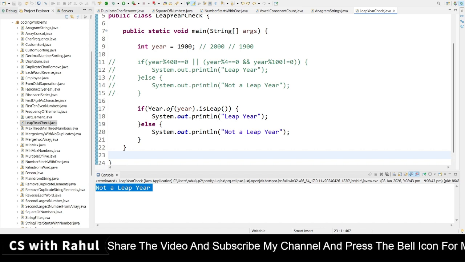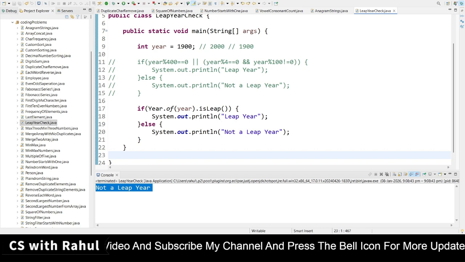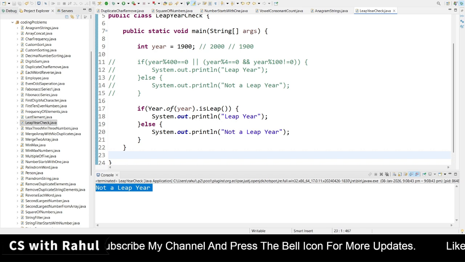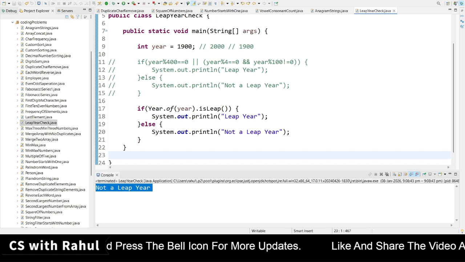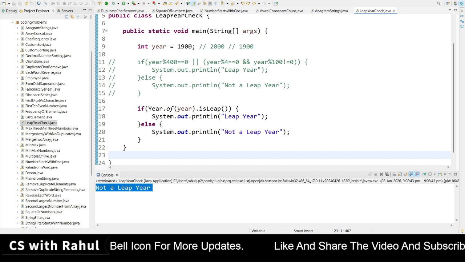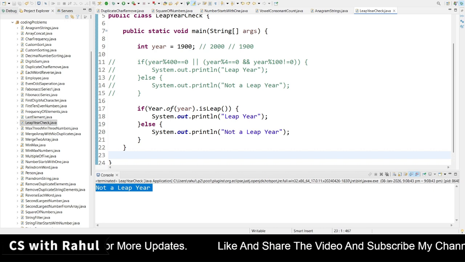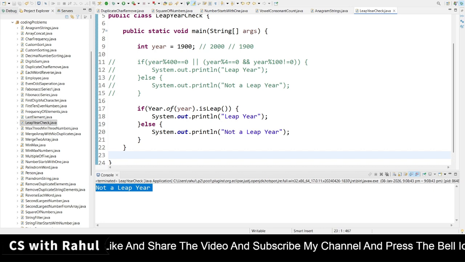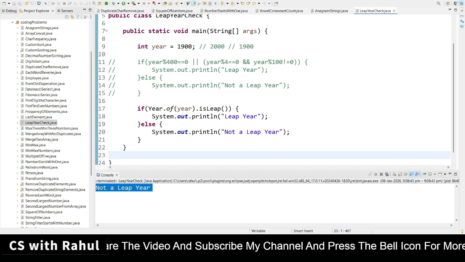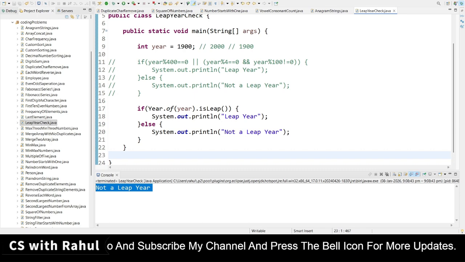What you have to do is practice. You have to go to your Year class and check what other methods are there. You have to explore those methods. If you explore those methods, then you will get to know what you can do with the Java 8 date and time API.